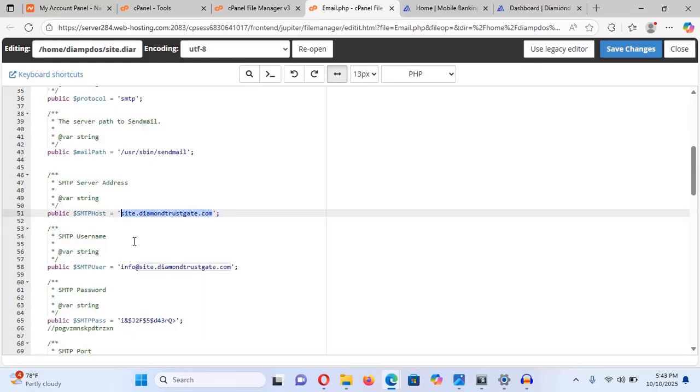So basically, if it was not on a subdomain, it could have been either mail.diamondtrustgate.com or this one that we want to use. So it was a mistake to have used just the subdomain as the server SMTP host. So with this now, I believe it should work.